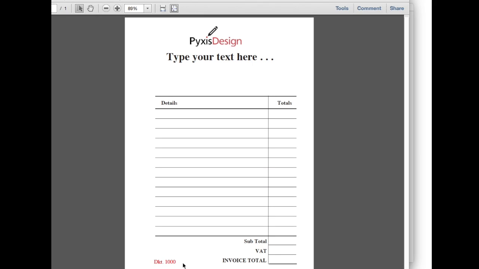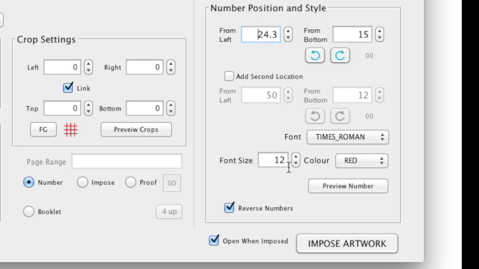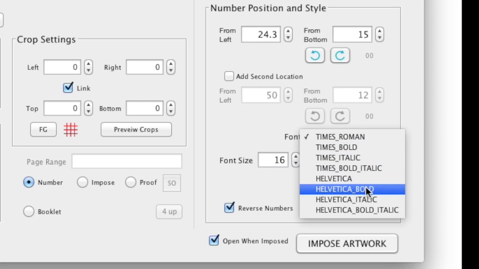My default PDF app is Acrobat. Here I can add rulers to compare the number position with other elements on the document. It is important to close this preview when you have finished viewing it. It is very easy to change the font size, the font itself, and the font color.